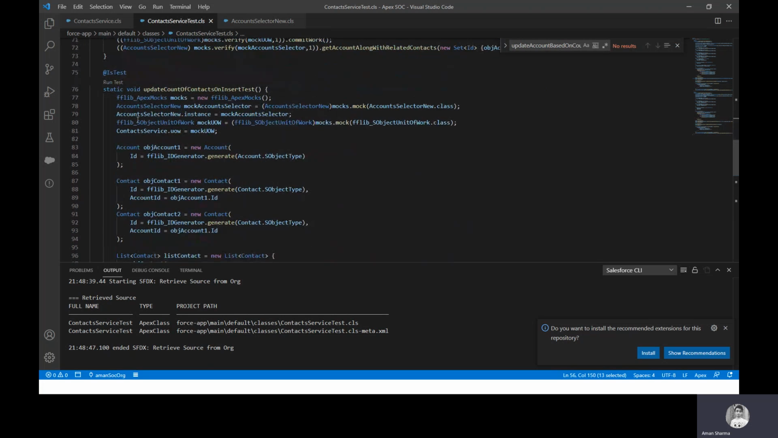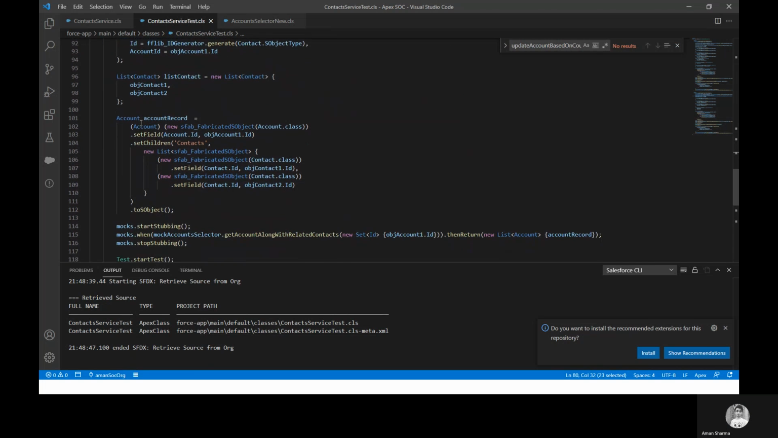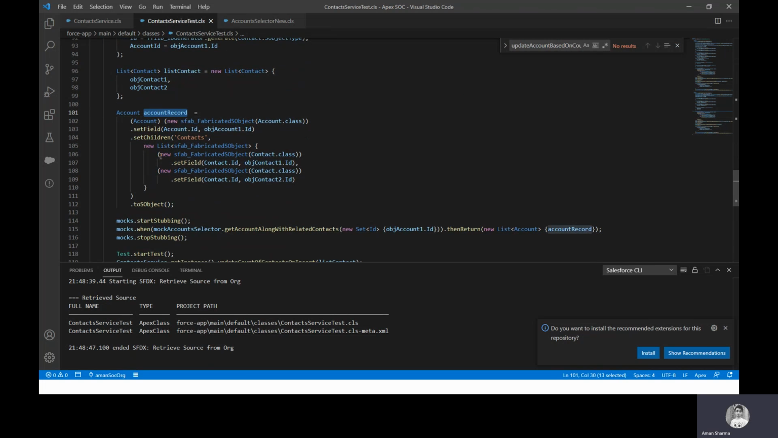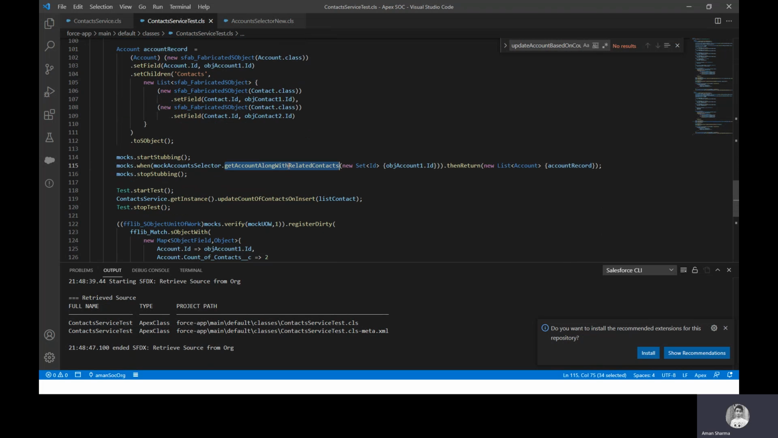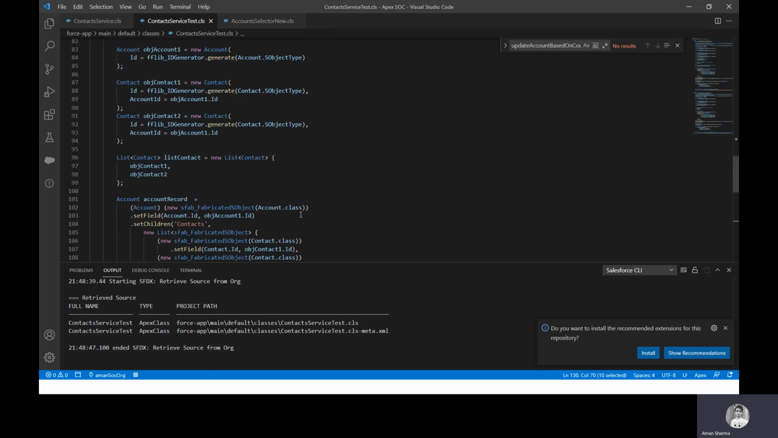And same I've written for the other one, account selector mock, FW subject selector mock. And again I've created an account record with multiple children and again I have mocked the selector called here. And then I'm verifying the data here. Count of contacts is 2 and the account selector was called once with this parameter and unit of work commitWork was called once.